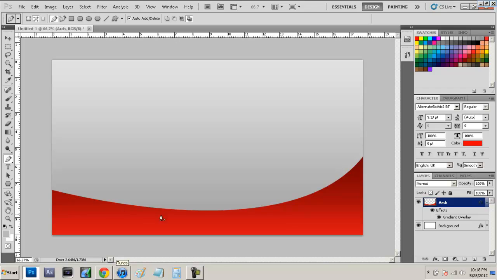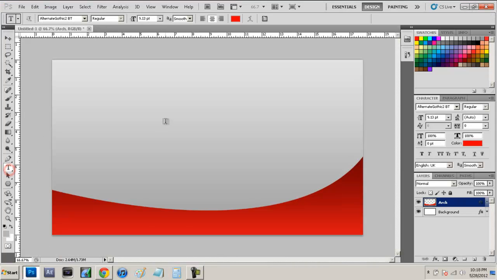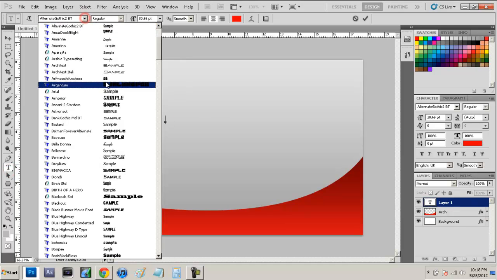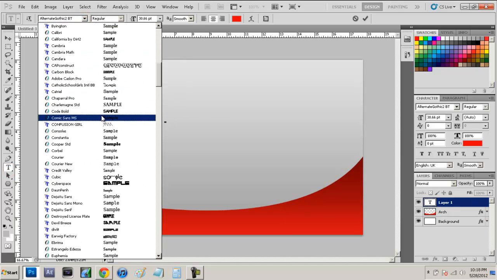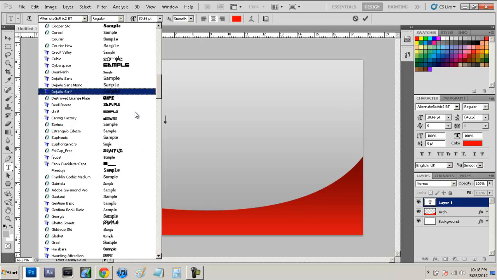Alright, so now that we have this nice little arch, we have our background. Now all we need to do is add in the text. Now if we look at the text right here, it's nothing fancy, it's nothing really extravagant or anything like that. It's just a simple font. So if we come over here to our type tool and we just lay down some text, we can look through our text and just find a nice simple text file like it's using right in here.